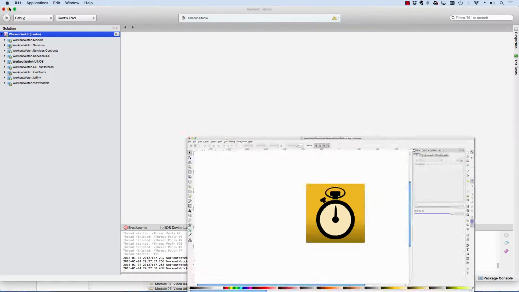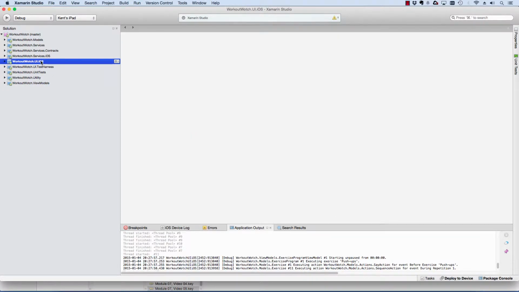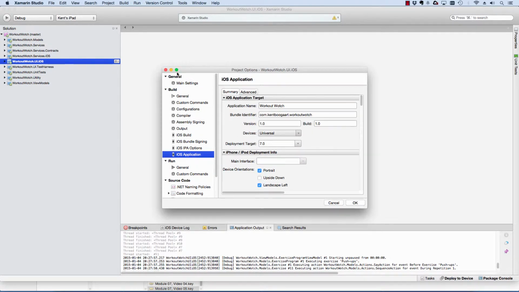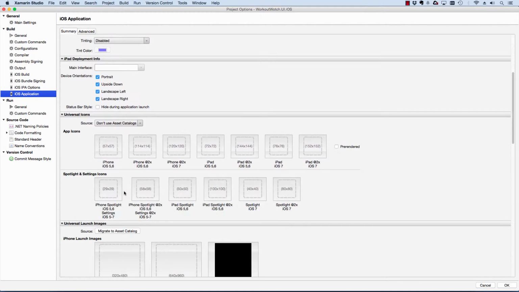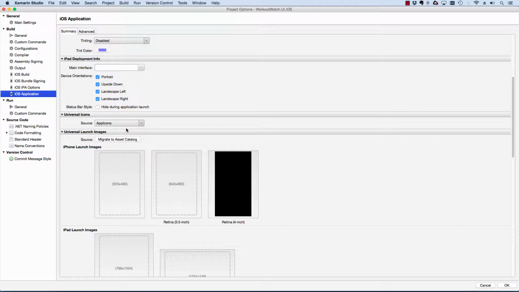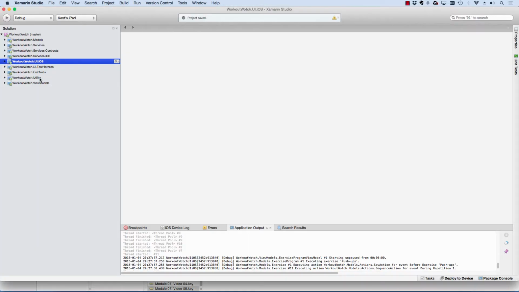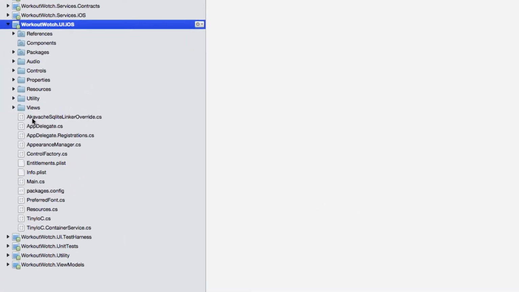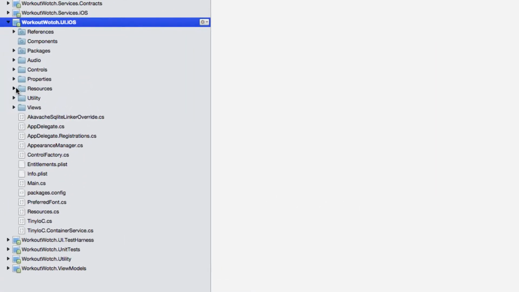So what I'm going to do is go into the project properties here, iOS application, and down here the universal icons. We can either assign the icons here directly, or we can use something called an asset catalog, which is admittedly not something I've used before, but I'm going to give it a go. So I'm going to create an asset catalog here, and therefore we can access the icons through the asset catalog, which is under resources.